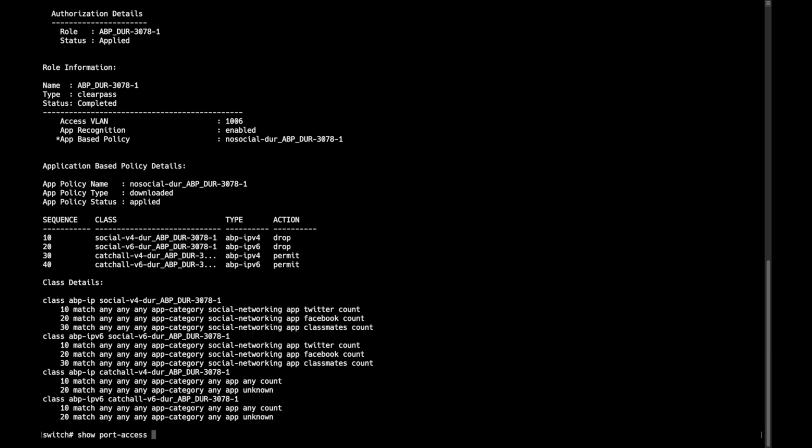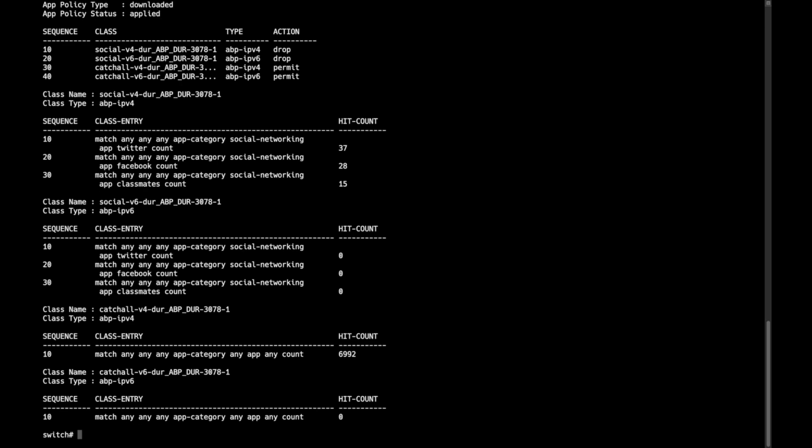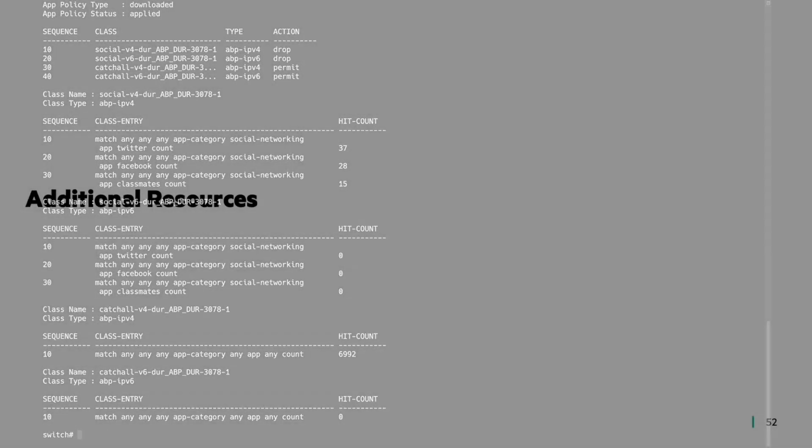So we'll be able to see the counters for the 3 IPv4 social classes, which we could see that traffic being dropped. We could also see the hit counter for the IPv4 catch-all class showing the application traffic that is being allowed. So that is a quick demo of app-based policy.